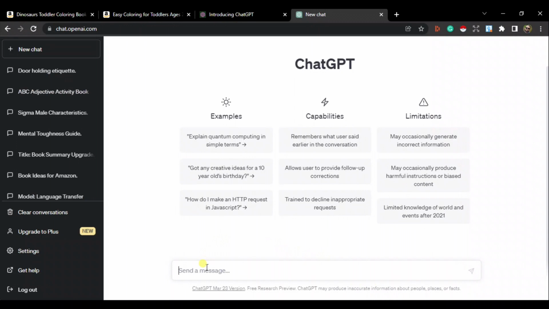So I'm going to show you how to make social media posts for your low content books. So go to ChatGPT, write me 10 social media posts about, let's just say, a colouring book, and let it do its thing. So we'll just let that go.